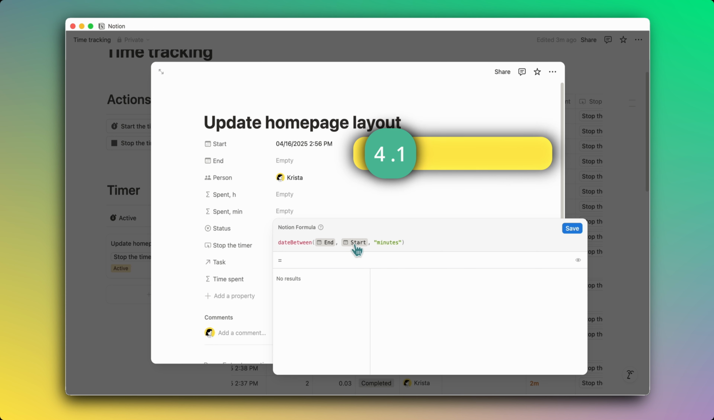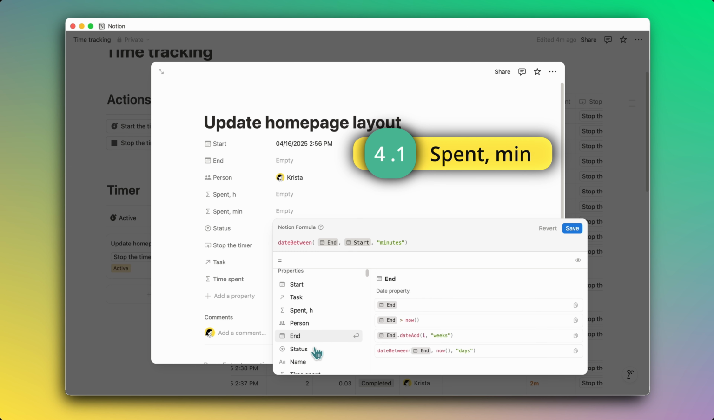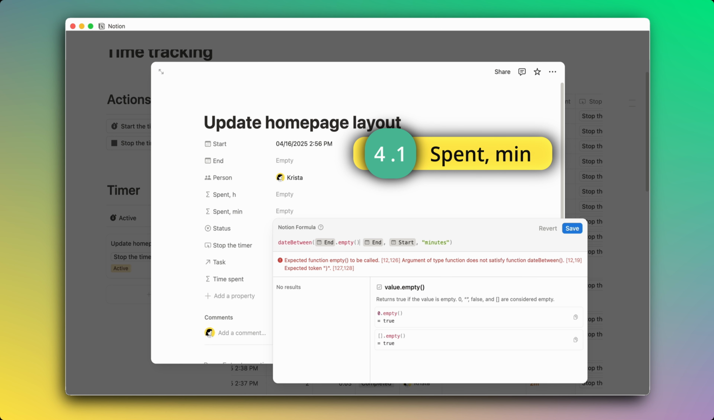Now I'll change the formula in a way that if the end time hasn't been set, the time will be calculated from the start time up to the current moment. If you copied the ready-made formula, you probably already have this change. But if you were writing it manually by following me, you'll need to update how the formula works now. So what are we going to do? Here's the logic. If end is empty, use now.